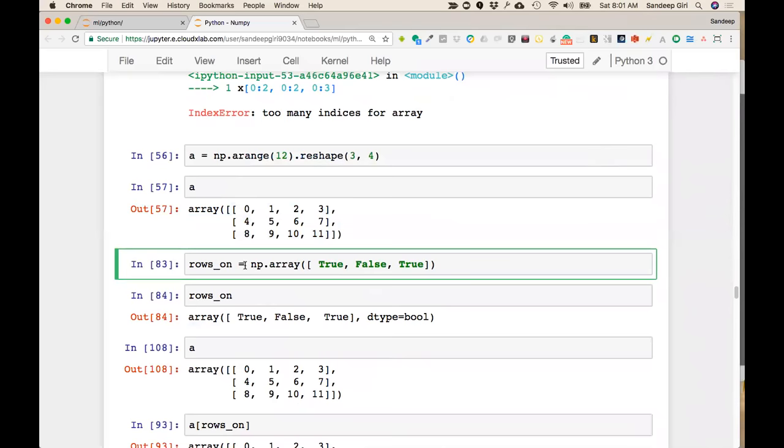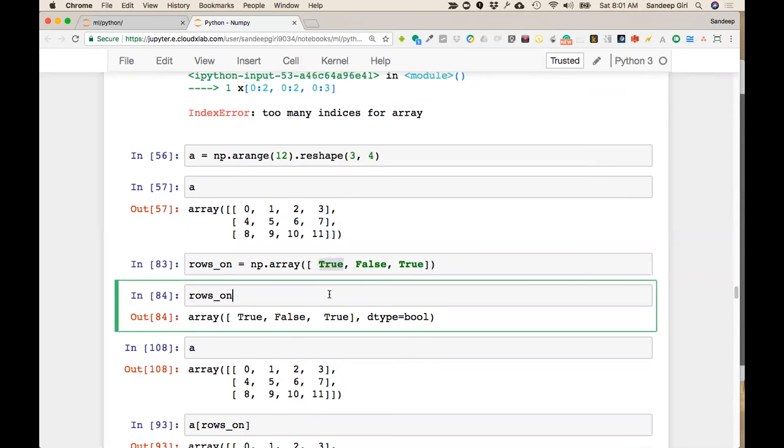So we can create another array saying true, false, true. Basically, in this array, the individual element is a Boolean value. Instead of a number, it's a Boolean. It can only have two values, true and false.